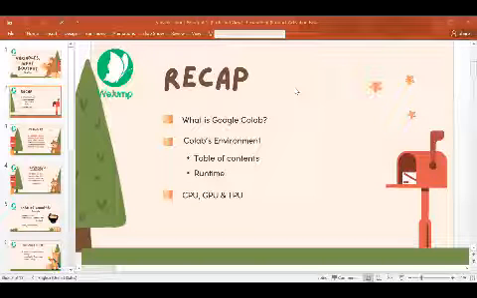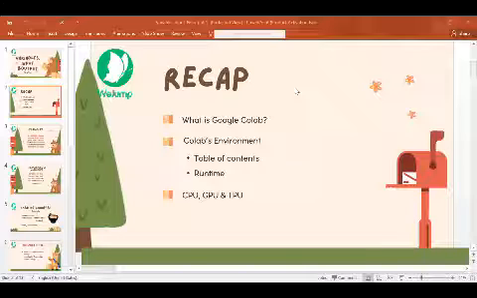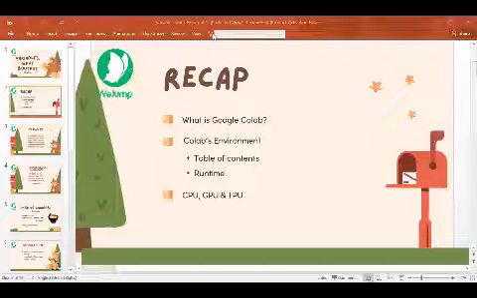Okay, I'll just continue. So, Google Colab, short for Google Collaboratory, is an online platform provided by Google so that you can run Python code and all the codes in your web browser itself. So, it's like an easy way of programming. So, the next one is Colab's environment.